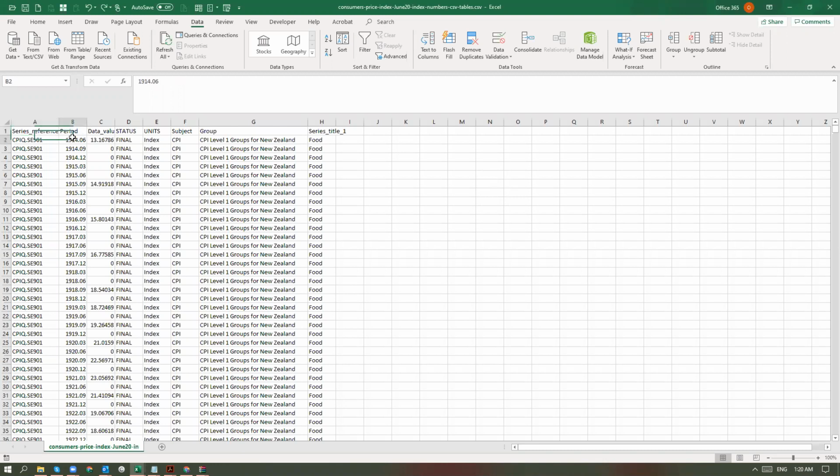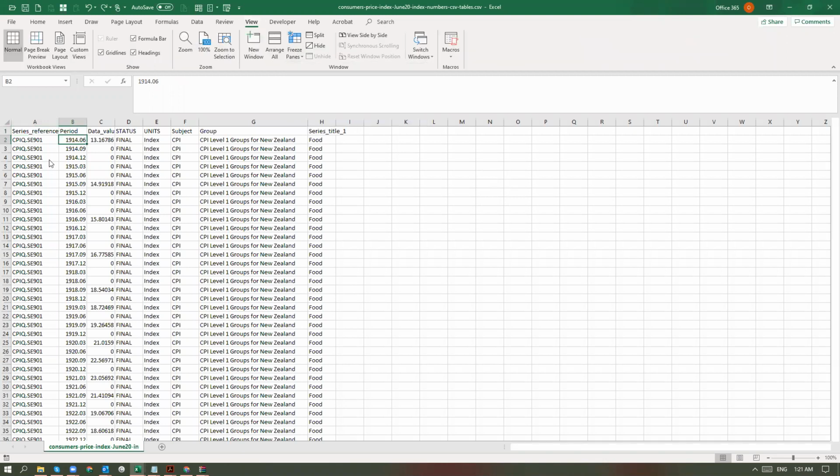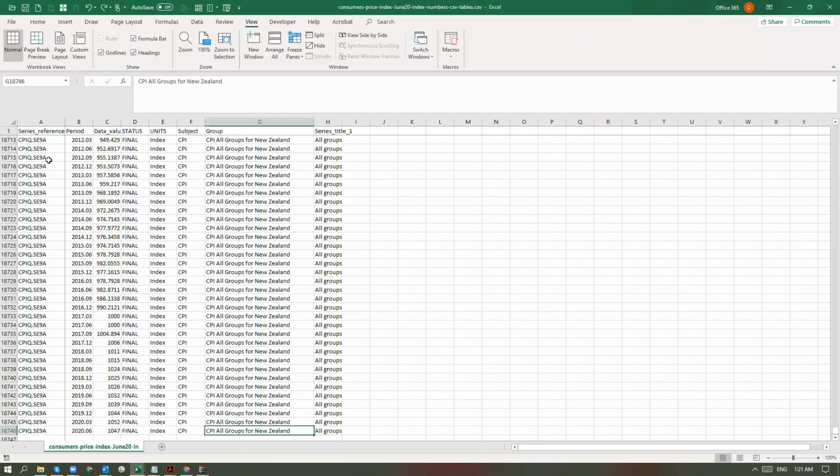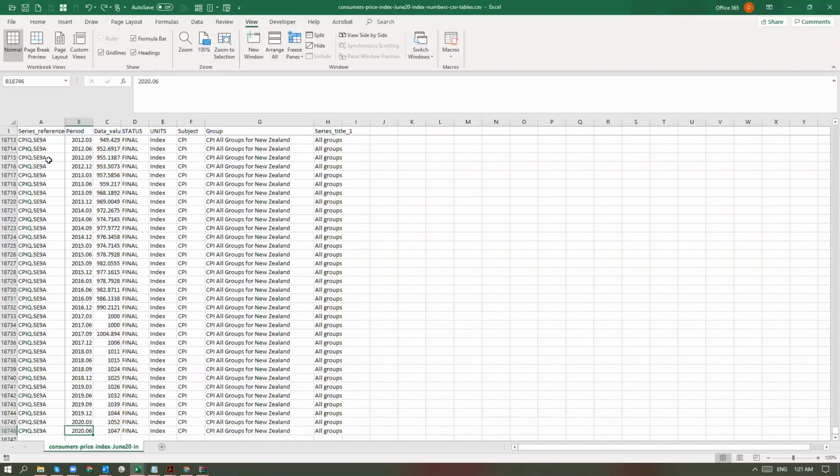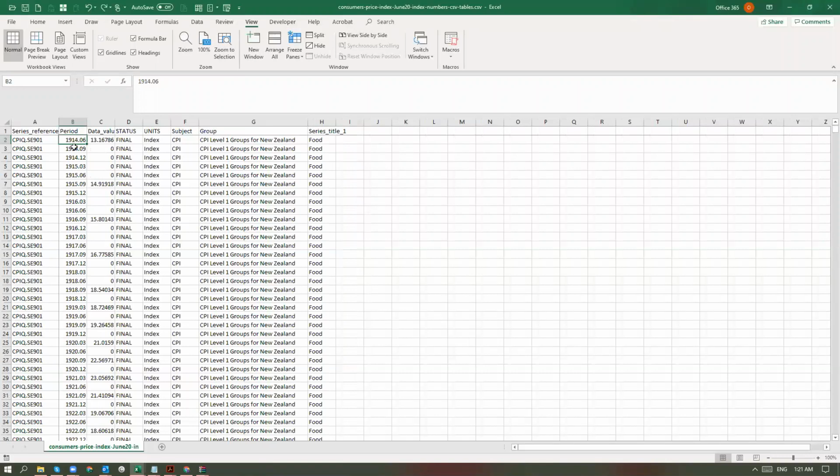Okay, but today I'm going to teach you how we're going to format. For example, the data that I have right now is coming from a government website in New Zealand, which tells you the CPI, or the Consumer Price Index, for all years, from 1914 until June 2020. What you see here is actually 1914.06, but this would mean June 1914.